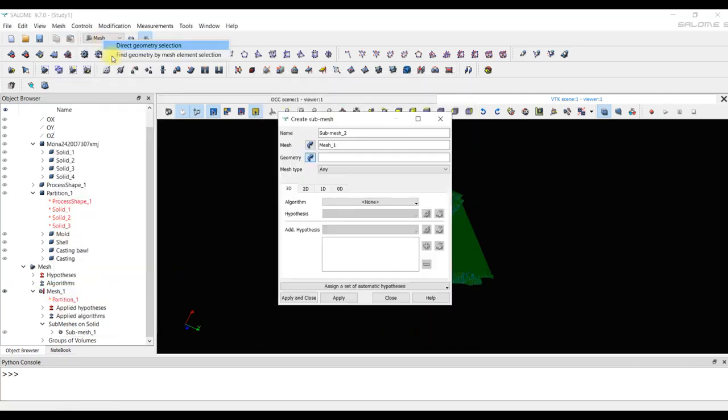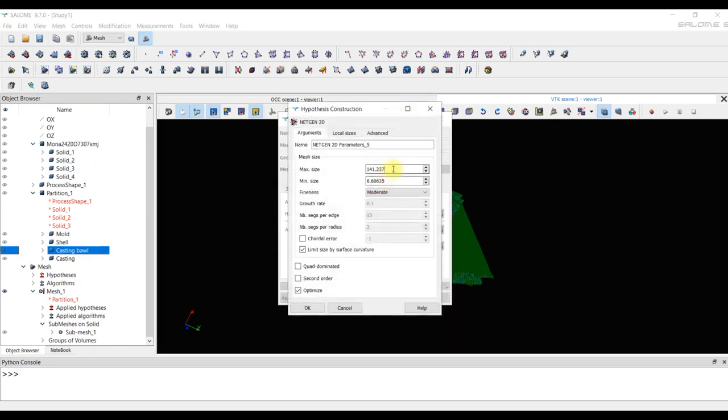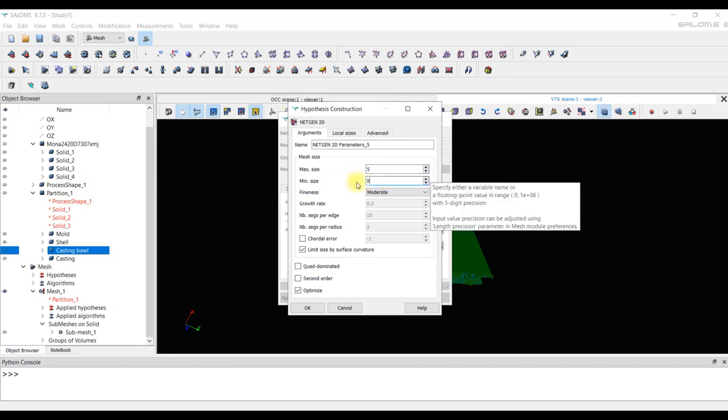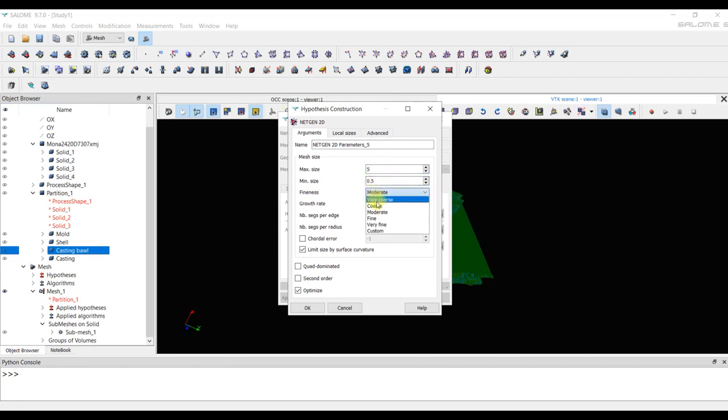Now we create a mesh for the bowl casting. There the maximum size of element is 5 mm and the minimum size is 0.5 mm. We remember that we need to set the minimum size the same for meshes touching bodies.